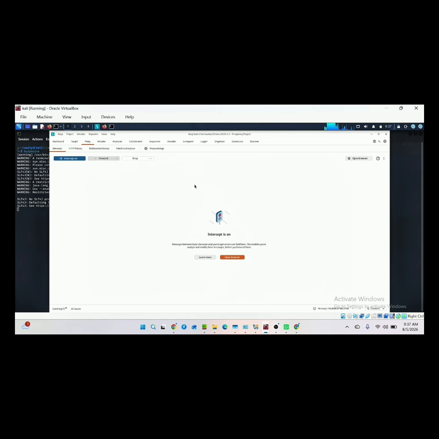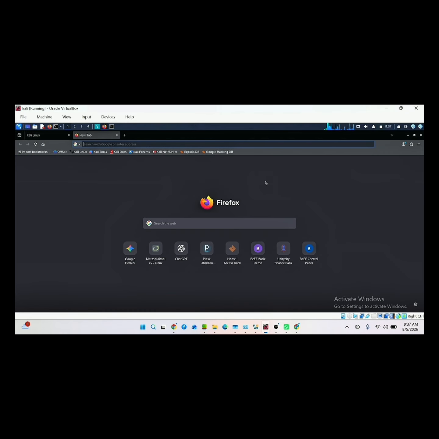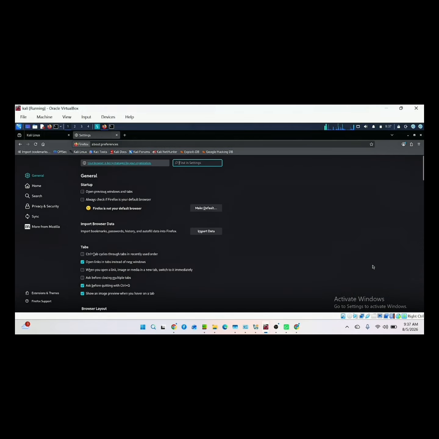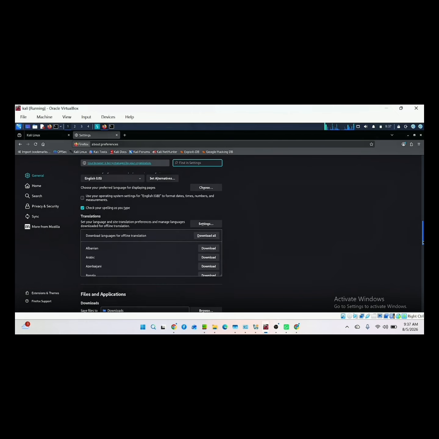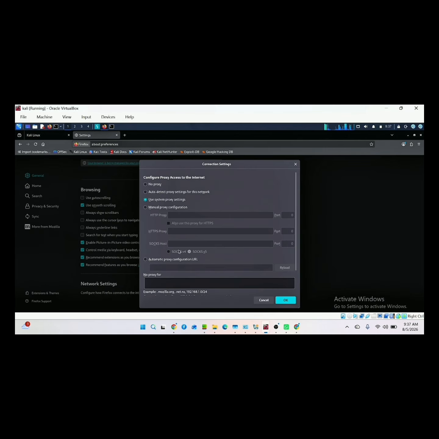Then when you turn it on, you open your Kali browser, come to this hamburger menu here. That is this menu bar here, and click on it. Go to settings, click on settings. When you click on settings, you scroll down where you have your network settings. It should be the last on the list. Yeah, this is it here. You click on it. So when you click on it, you select manual proxy configuration.